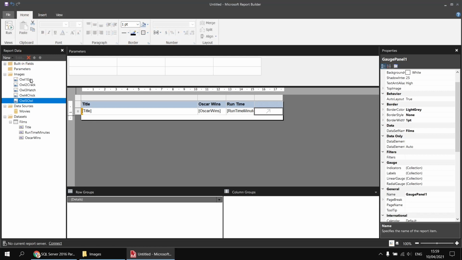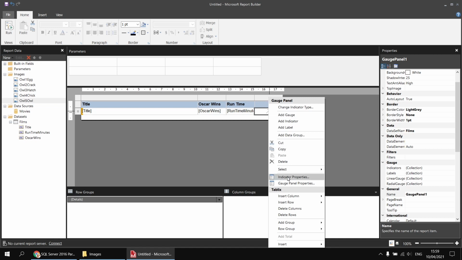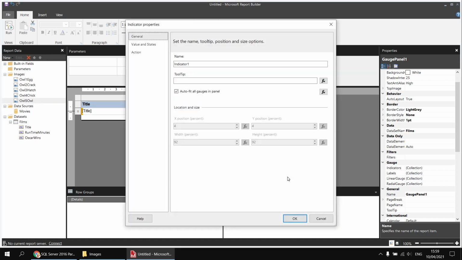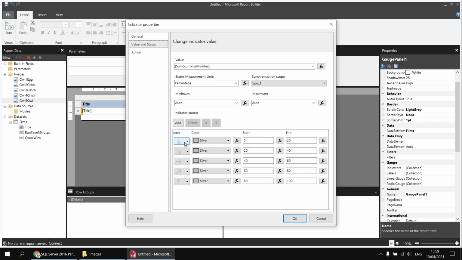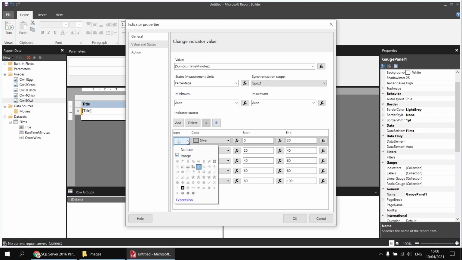So I have my five images imported into the report now. I can assign them to the indicator itself by right-clicking on the indicator and choosing to view the Indicator Properties dialog box. I can then head onto the Value and States page, and then for each icon displayed in this list, I can change the image used by clicking on the drop-down arrow and choosing Image.